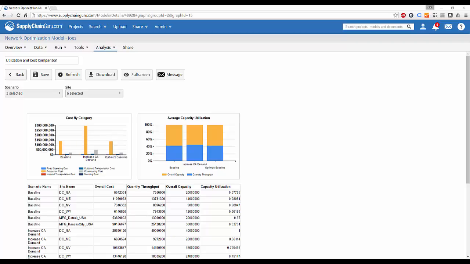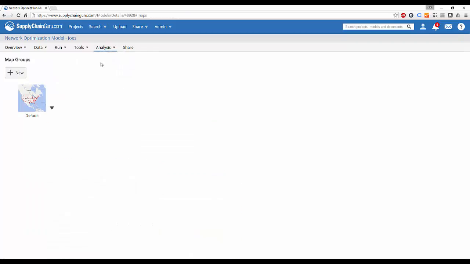To view a basic map, go back to the Analysis dropdown in the navigation bar and select Maps. By default, one map will be populated with your site information on it. To open the map, select the map group that contains it. Within the map group, you can then open the map to view the detail.